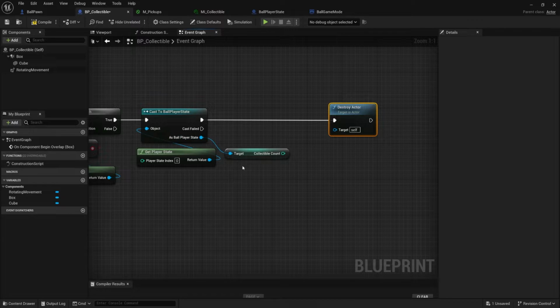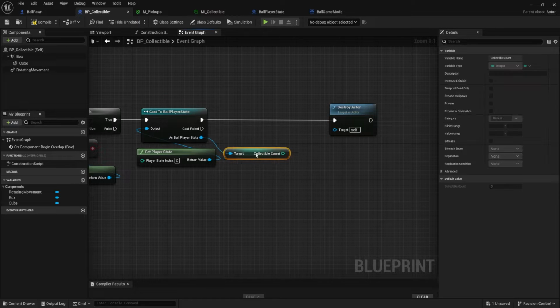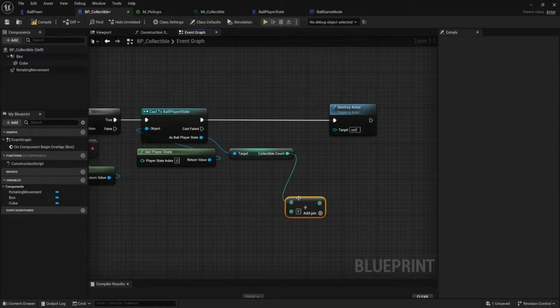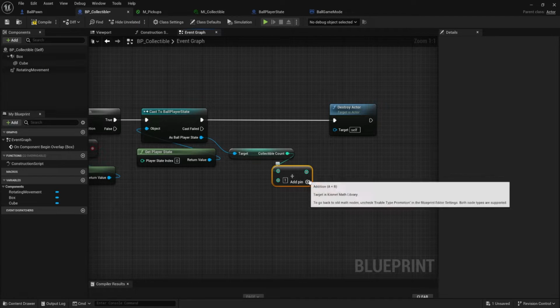What we want to do is get access to the current count and then add an amount to it. So as ball player state, we get access to the collectible count. We want to add, so I'll pull off that and say add, and we need to add an amount. We don't want to add 0, we want to add 1. Now, if this collectible was worth 5, for example, we could add 5, or we can make that a variable or whatever. But for now, we're just going to keep it 1.